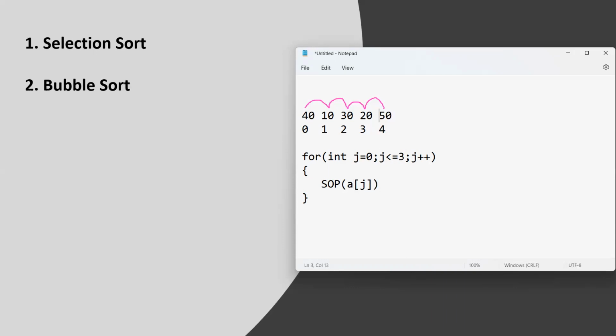So if I write a[j], what will it do? It will simply take a photograph of 40, 10, 30, and 20. These four persons will be printed. Yeah, I am saying this as a person. Now, if I want to print a couple photo, like 40 with 10, 10 with 30, 30 with 20, 20 with 50, what should I do? Then I will write a[j] and a[j plus 1].